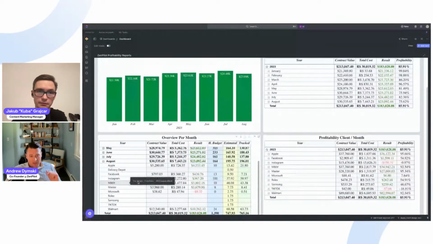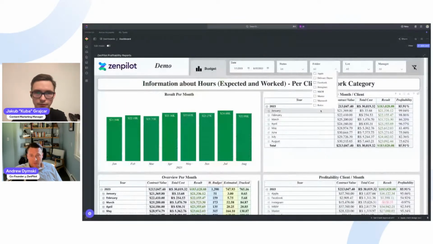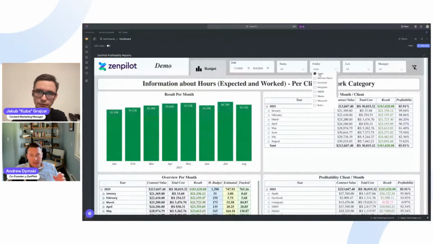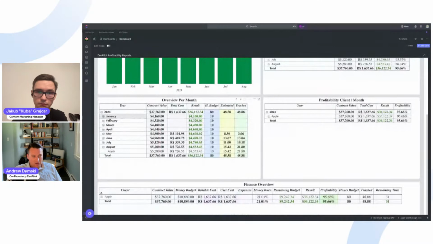What I love about this, you can't do it inside of ClickUp right now, but what this allows you to do is do one of two things. You can go up here at the top and you can filter down the specific client that you want to see. So if I just want to see Apple, I can update all my widgets with that and see month over month right here exactly what Apple is doing across the board.